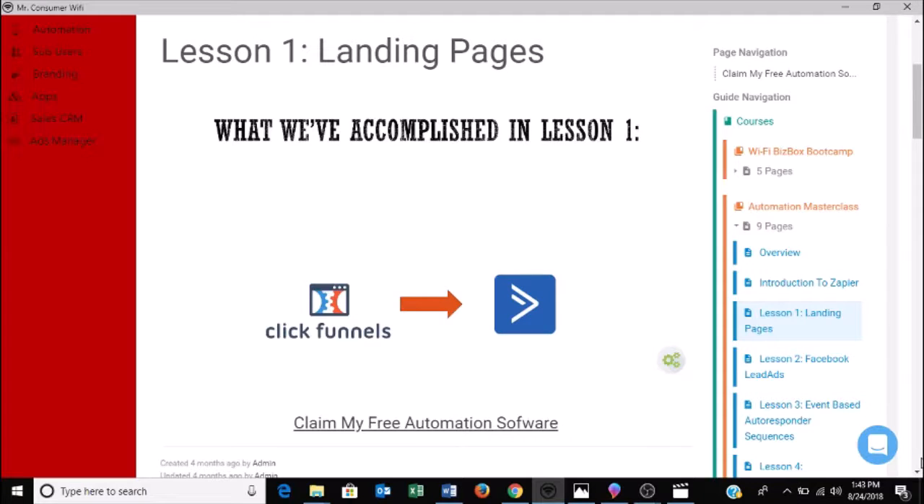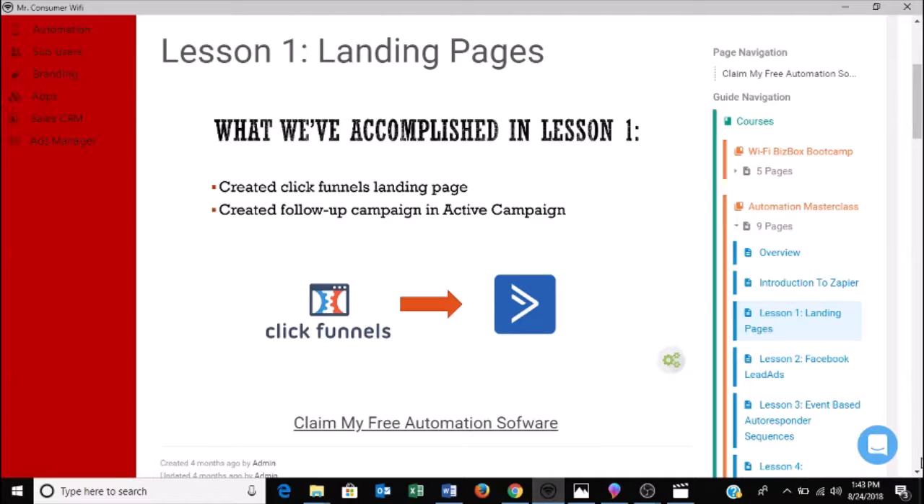So what we've accomplished here in lesson number one: we successfully connected ClickFunnels and ActiveCampaign, my two favorite pieces of software online. You created a ClickFunnels landing page. We also created follow-up campaigns in ActiveCampaign, just a quick example of how to create specific campaigns. We'll be doing a lot more advanced training during our live sessions. But for now, a very quick and easy step-by-step method of creating a lead and pushing them to an automated series of events and actions. And we also created a Zap in Zapier to push that data from ClickFunnels into ActiveCampaign. And again, a reminder, it can be any CRM of your choice.